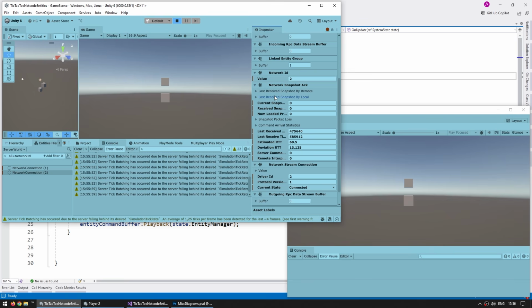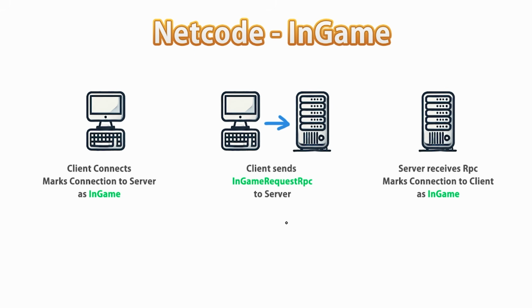So let's set up that in-game connection, and the way we do it is actually quite simple. So basically, when the client connects, the client is going to mark that connection to the server as in-game, then the client is going to send an RPC to the server to request for it to become in-game as well. The server receives that RPC and also marks that connection to the client as in-game. So just a simple 3-step process.